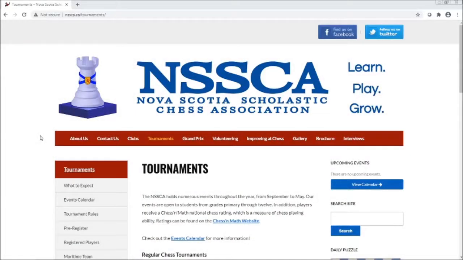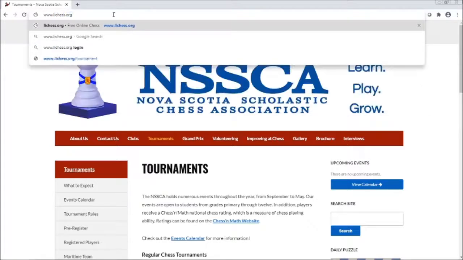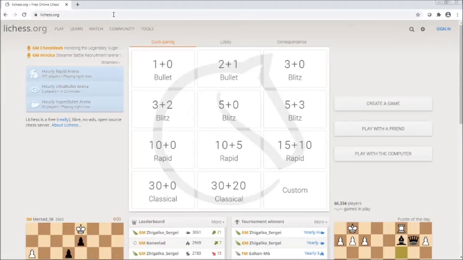Since we'll be using Lichess.org to host the NSSCA online chess tournaments, you'll need to have a Lichess.org account. I'm going to go up to the address bar and type in www.lichess.org and hit enter. This will bring me to the main Lichess.org website.